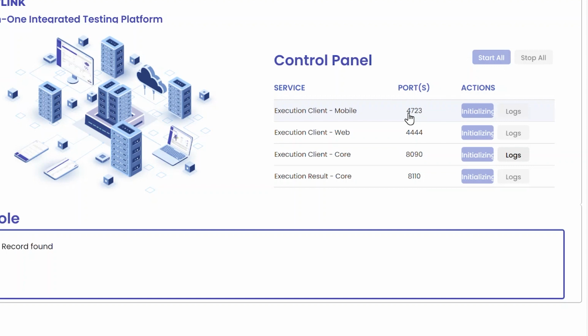Now here if you can see, it is occupying 4723 and it is mentioned as execution client mobile. So this port is occupied for mobile execution. If I want to trigger any kind of mobile execution, then this port should be occupied. And coming to the second port 4444, which is for web execution. So if I want to run any kind of web execution, then this particular port should be occupied. And execution client core, this provides the base where the execution is going to happen in my local machine.